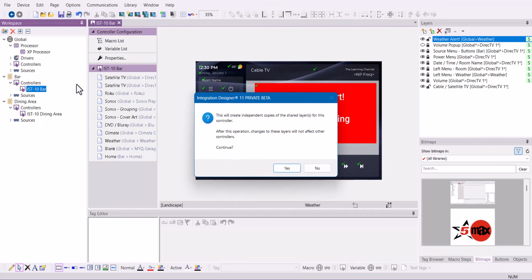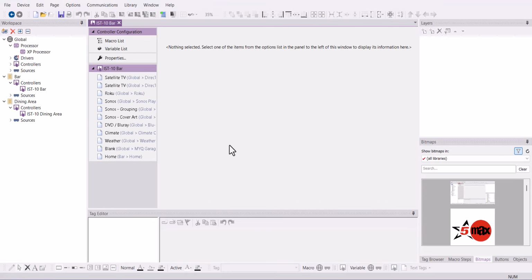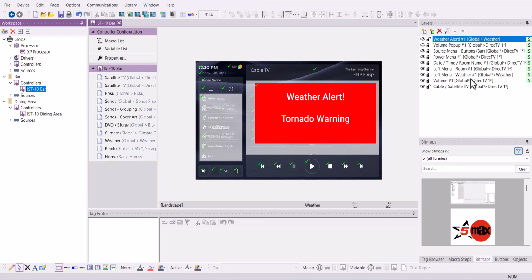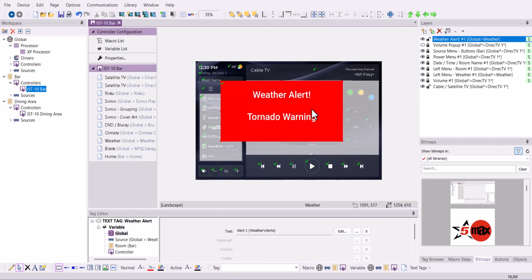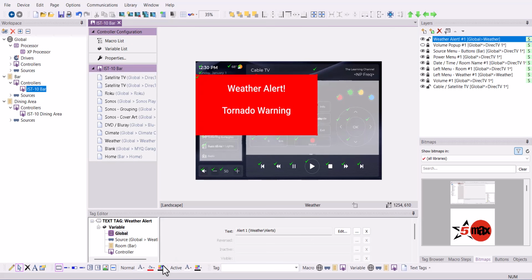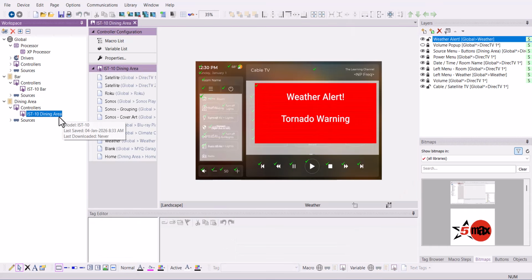This action duplicates each shared layer and appends a number to the layer name, such as number 1. Disconnecting additional controllers continues to increment the number. These duplicated layers can now be managed independently, allowing for different layouts, positions, and appearances across all controllers.